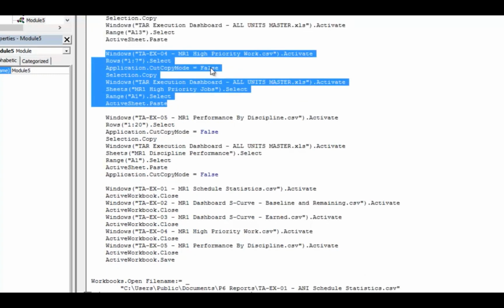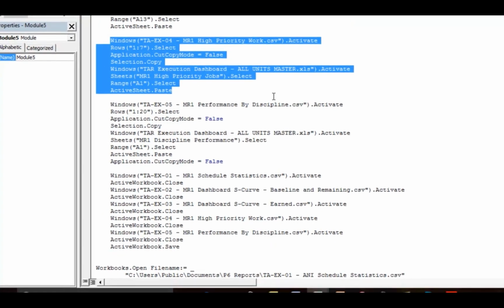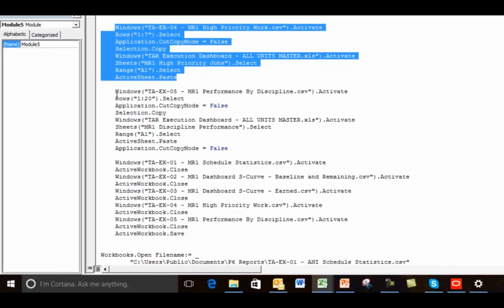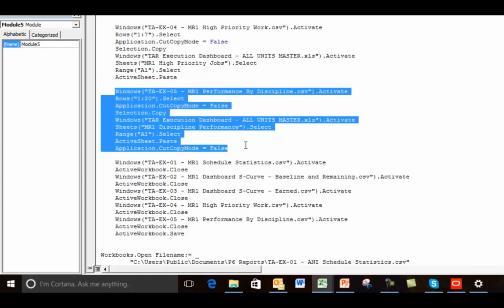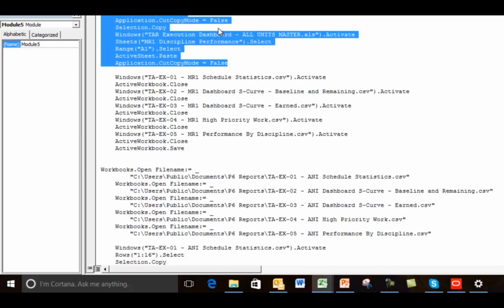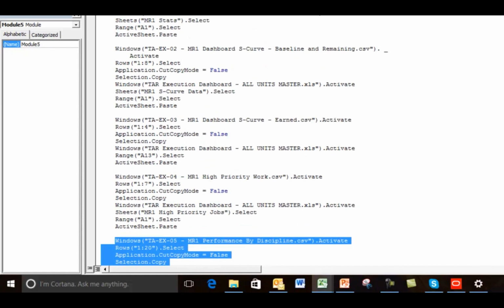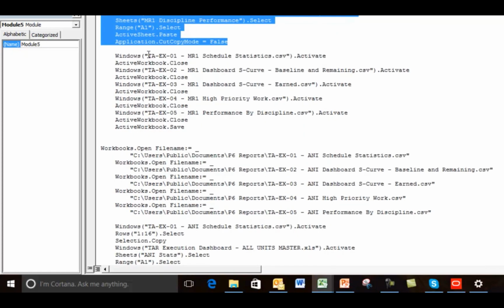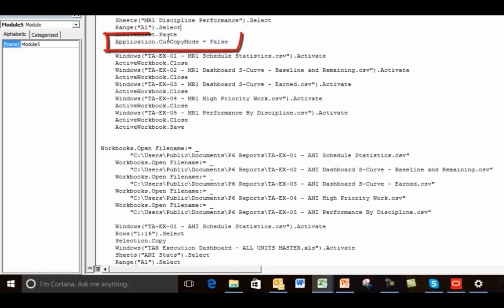This is the 4th report. It's copying and pasting into the high priority jobs tab. And this is the 5th one, and this is copying and pasting into the discipline performance tab. So if you start recording macros, you'll start kind of getting an idea of what it's doing in the background here. Now there is one thing that I added here, and I had to Google it to find it.